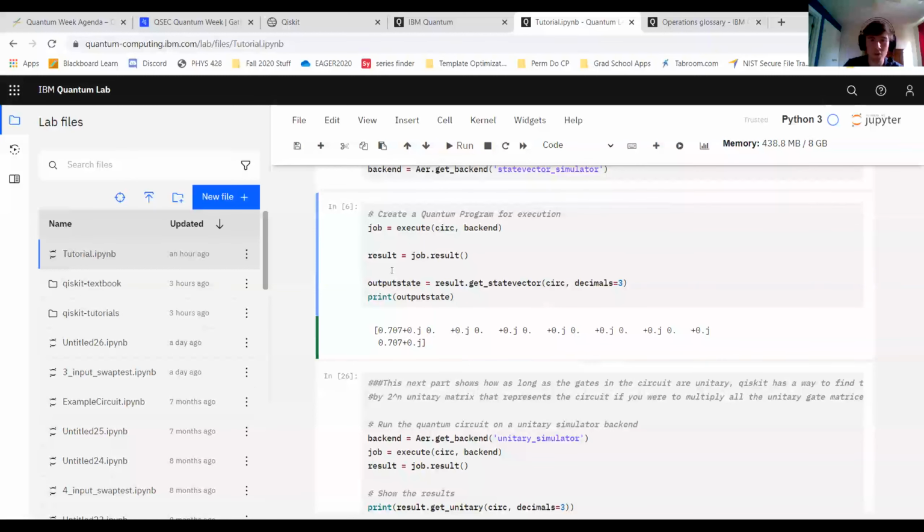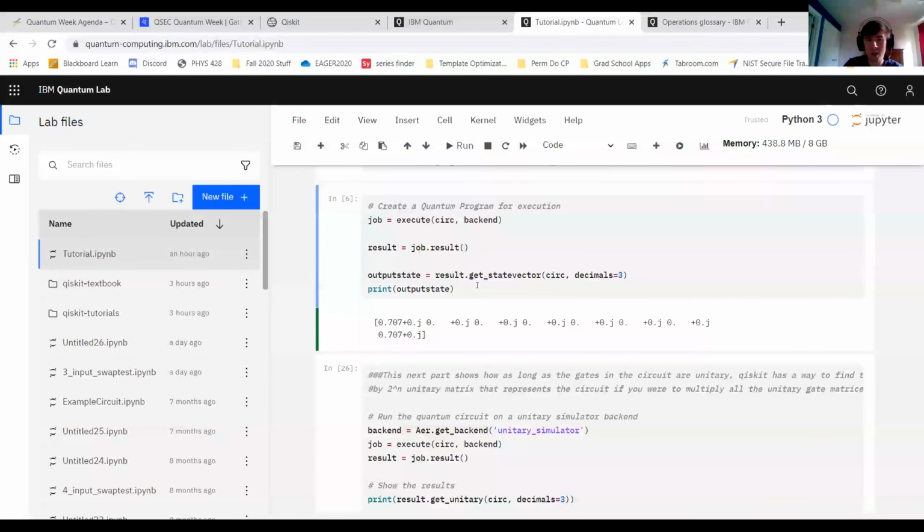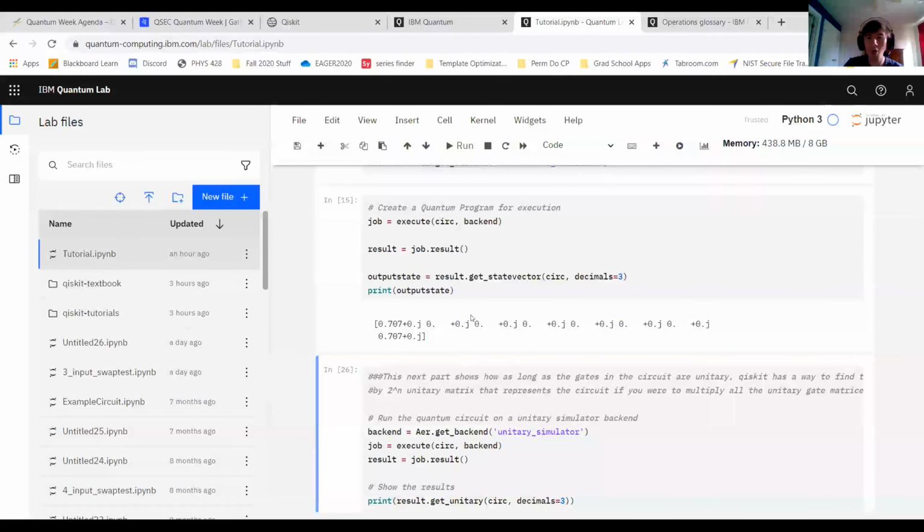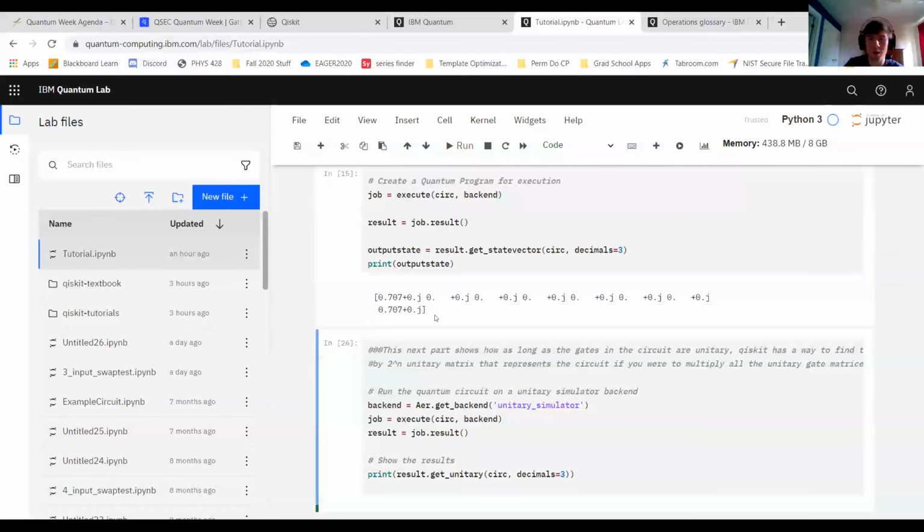Then to get a result, you use the result method, and from the result you can get various things. You can get the state vector, and in this case it gets the state vector for this circuit. Then you can define how many decimals you want. We've printed it out, and it provides the coefficients for all of the possible states. It provides 8 entries, because it's a 3-qubit system, and 2 to the 3 is 8. So you get all of the coefficients, and that provides the state vector.